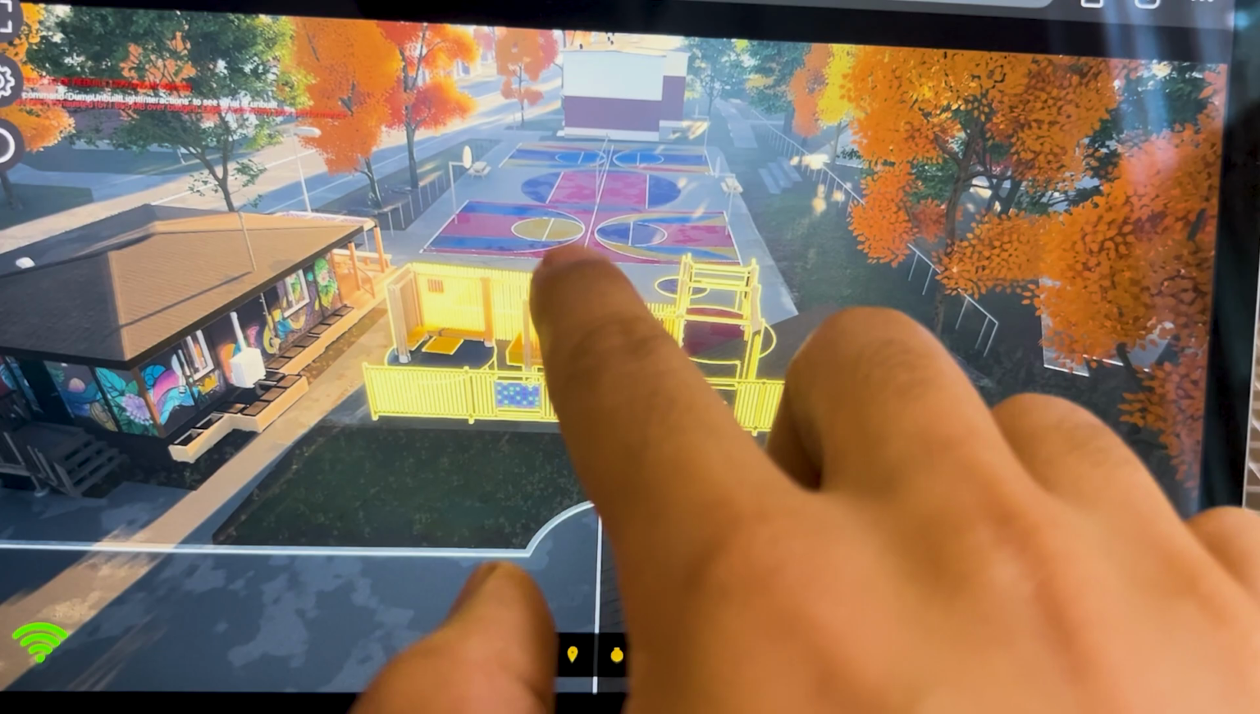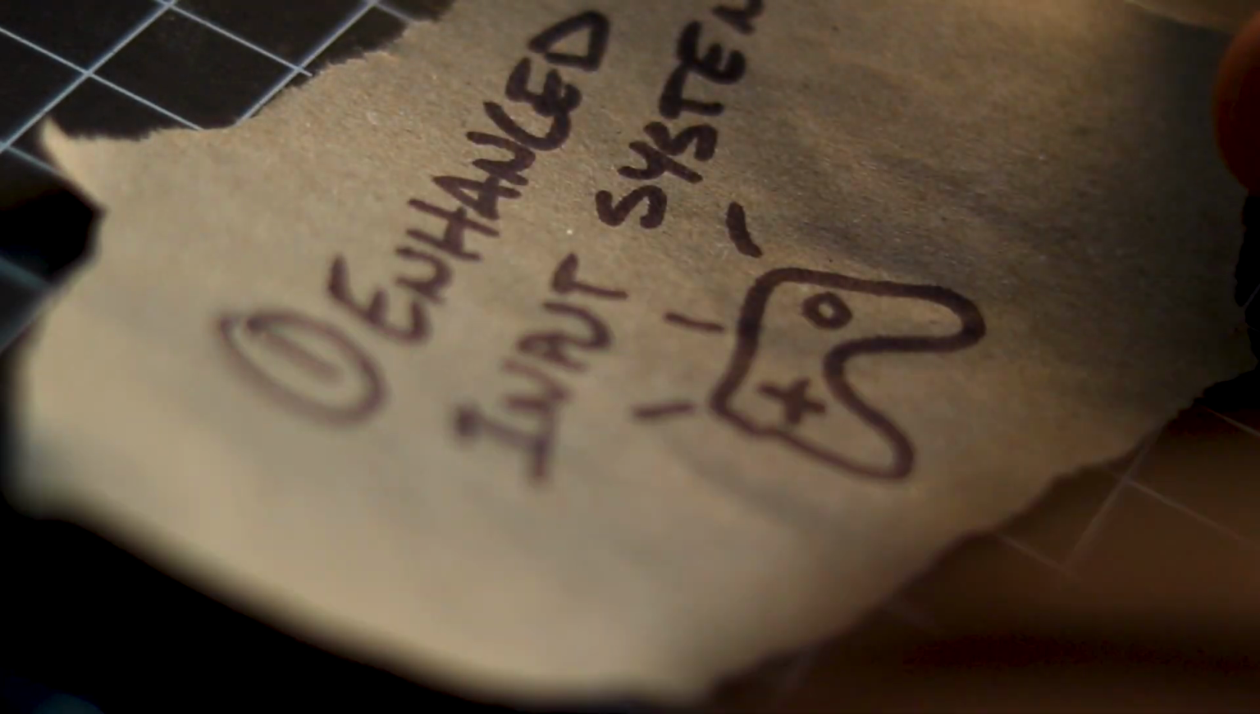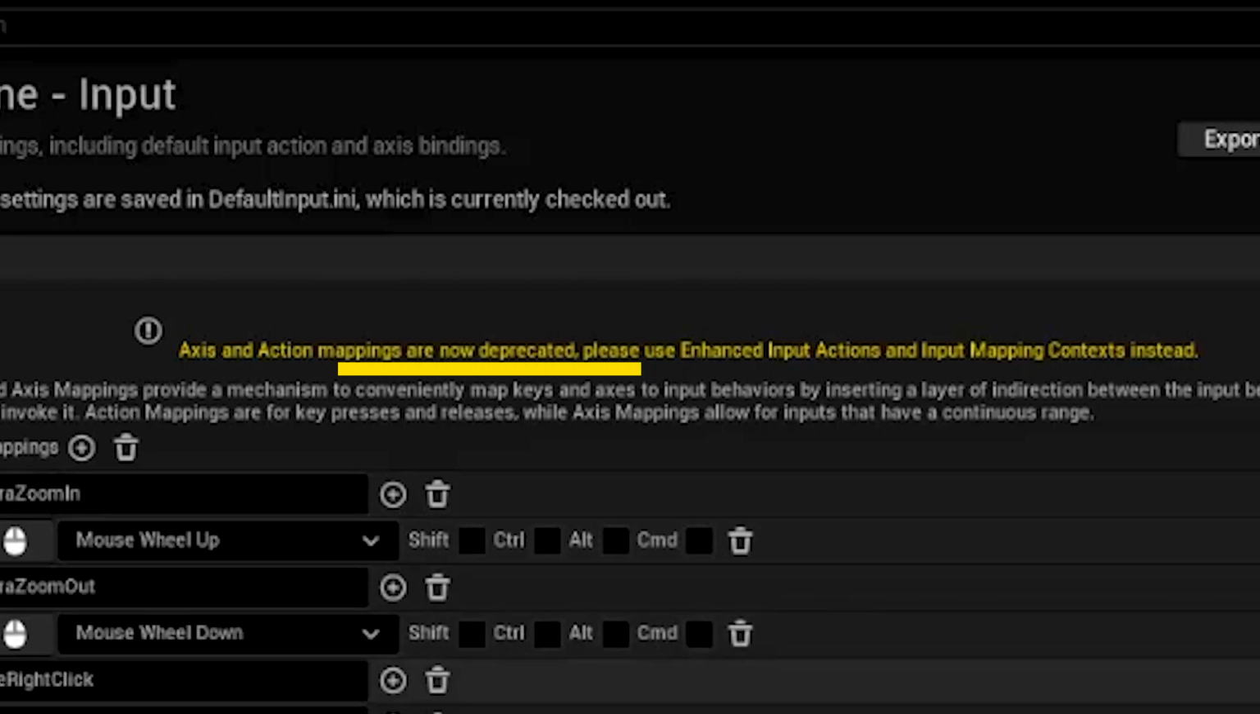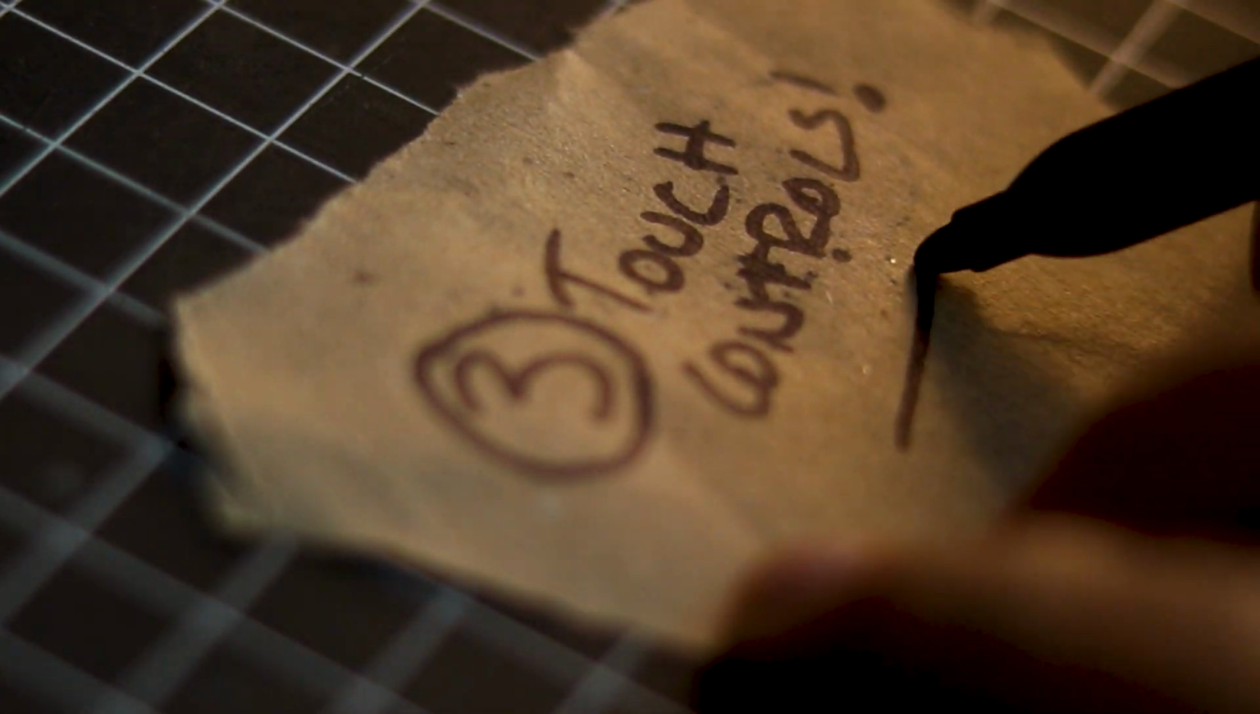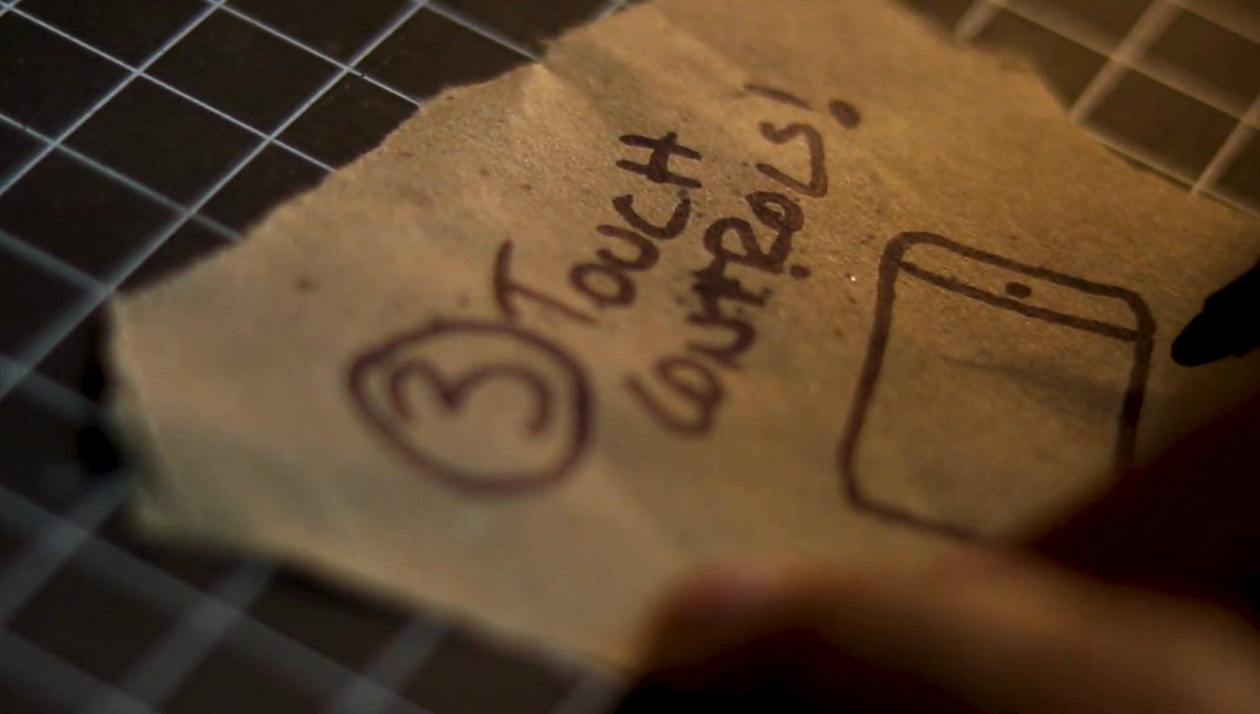So here's the game plan for today. First, we're going to switch to Unreal's enhanced input system, since my current navigation inputs are deprecated. Second, we're going to fix the pan functionality. It's currently the black sheep, you could say, of my navigation system. And third, let's implement proper touch controls so that users can finally use the app on mobile.